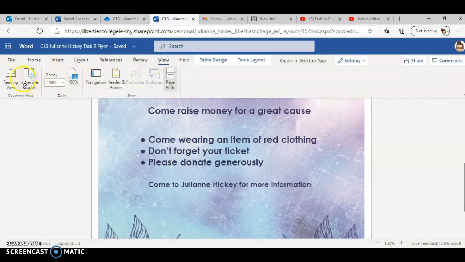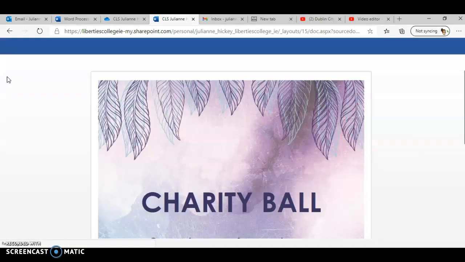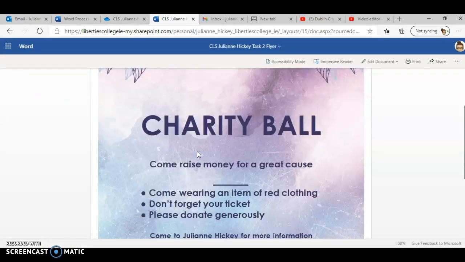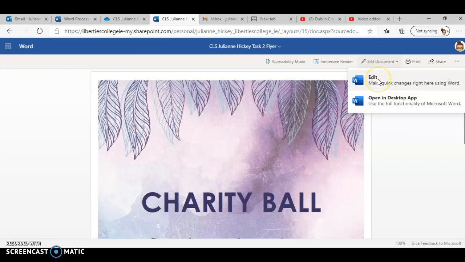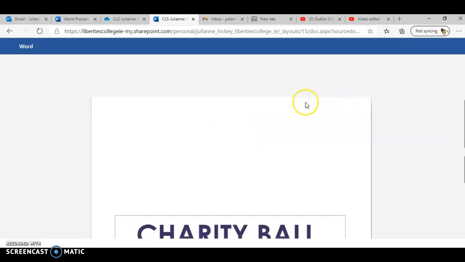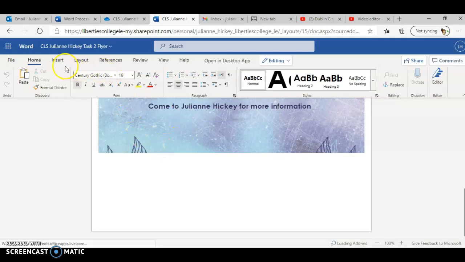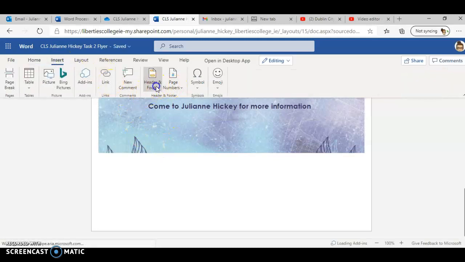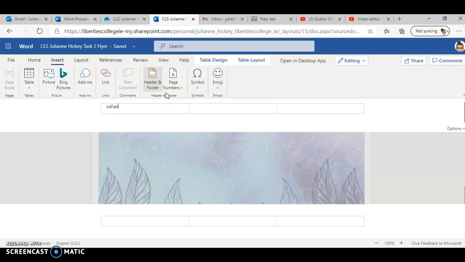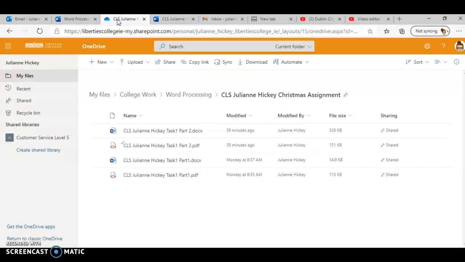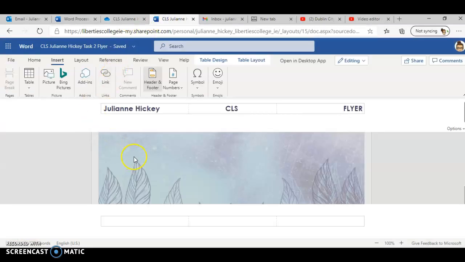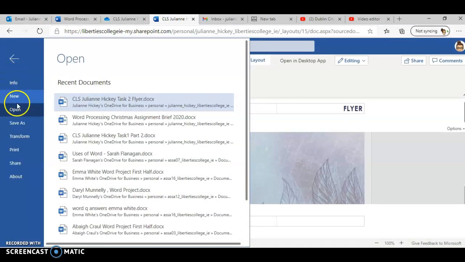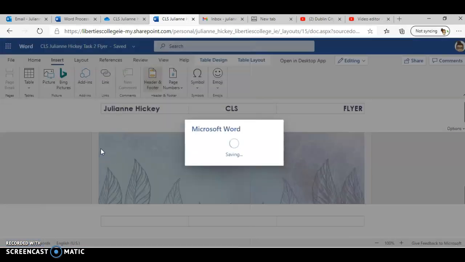View. Reading view. Yep. Back to edit. Insert header footer. Julianne. Okay. File, save as, download as a PDF.